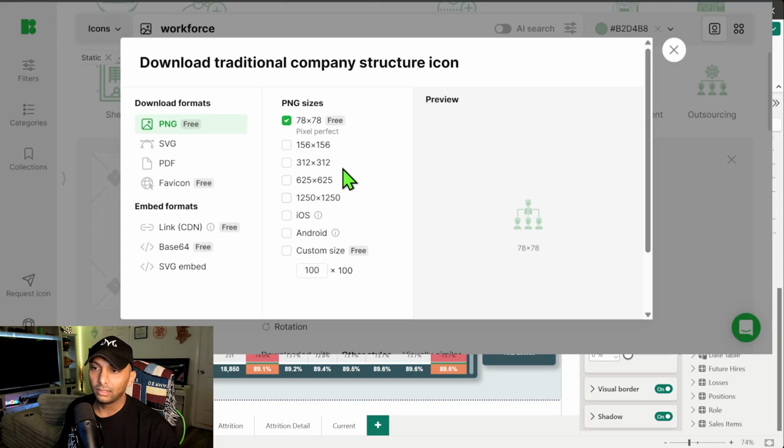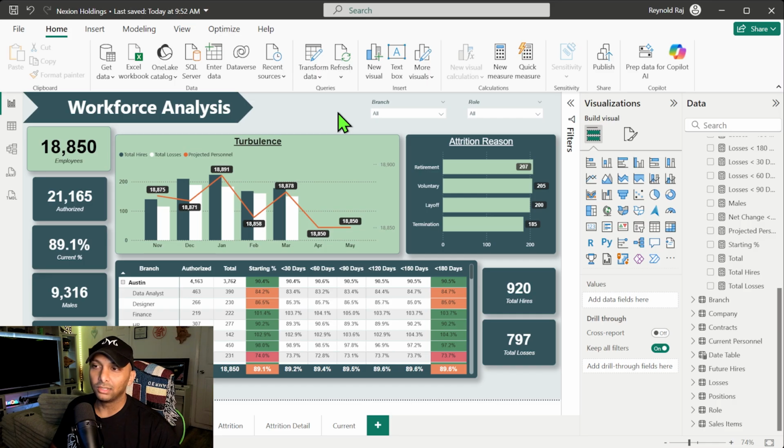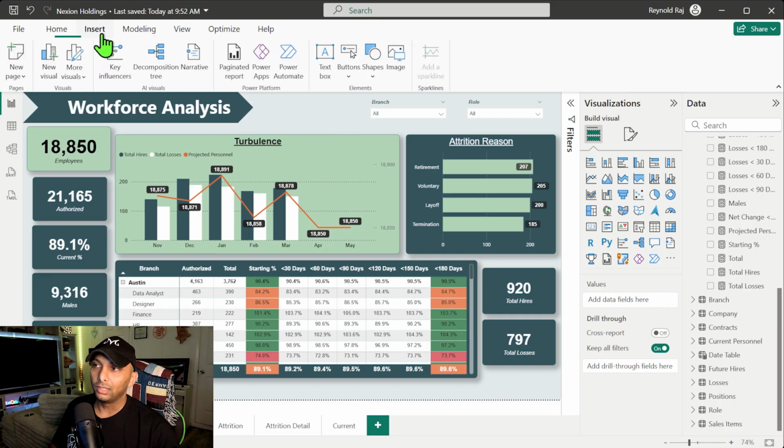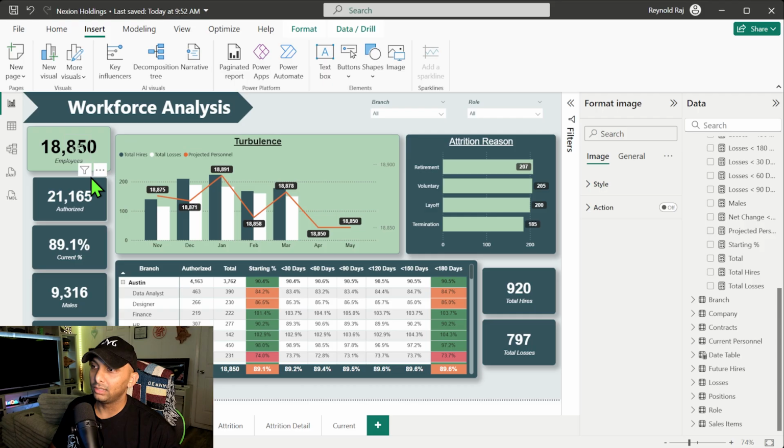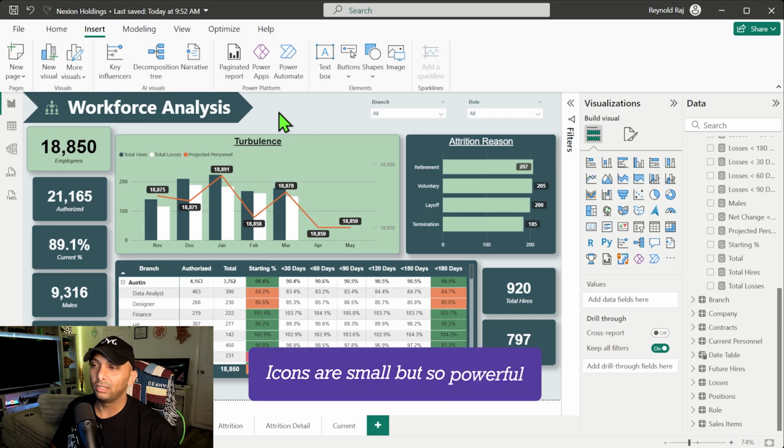Once we click on download, we're going to see an option to have the pixel size. This one's going to be free, so I'm going to click on that one, click on download. All right, so we're now back in Power BI. You can save it wherever you want, and we're going to go to insert. I just want to test the first one that we brought in. So go ahead and find where your images are. Once you have it here, I'm going to decrease the size, bring it up here, align it, and there we have it. Just a little image that makes everything pop a little bit more.